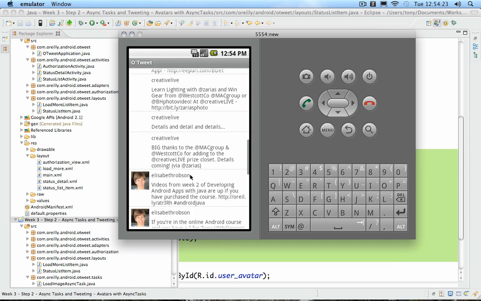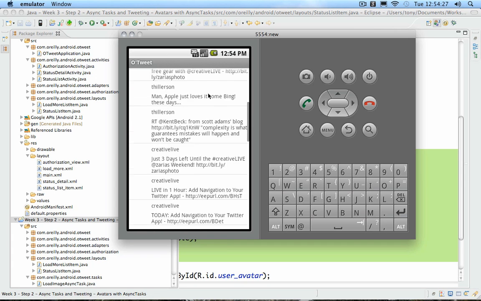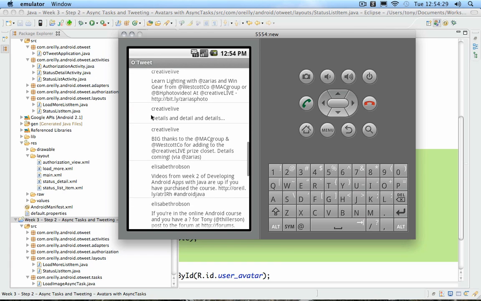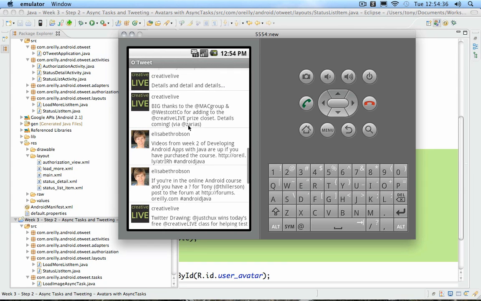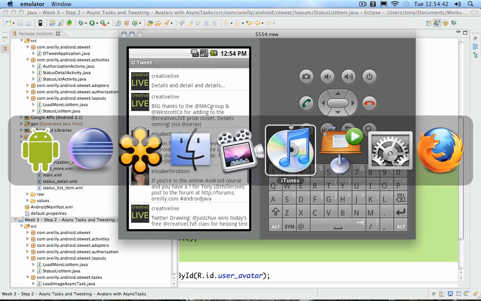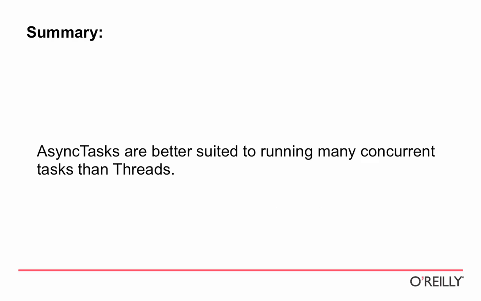It's a much better user experience to see the application working the way we want while we're doing some work in the background, and then finally when things catch up, the avatars are actually loaded. And again, that would be a lot quicker if we had a smart caching strategy as well. But I think you'll agree that we've made a much better architecture for the code. So, in summary, async tasks are much better suited to running a lot of things in the background than trying to spawn off your own thread yourself.